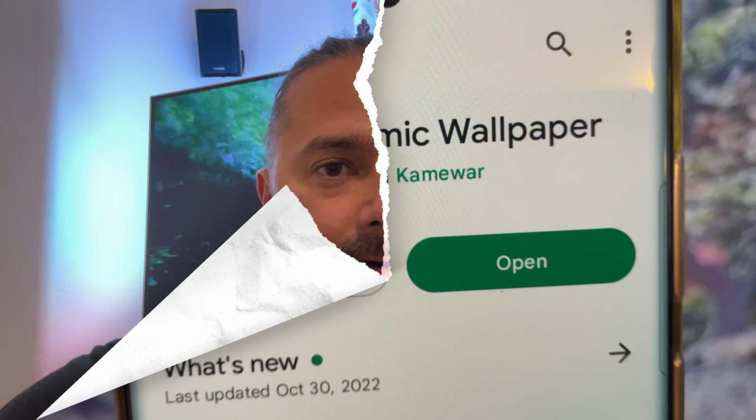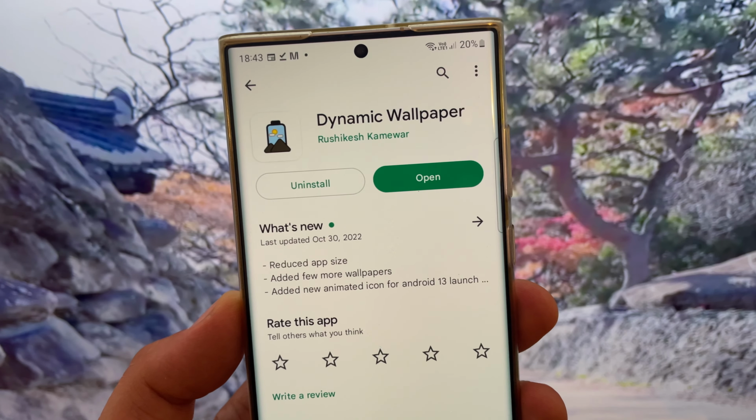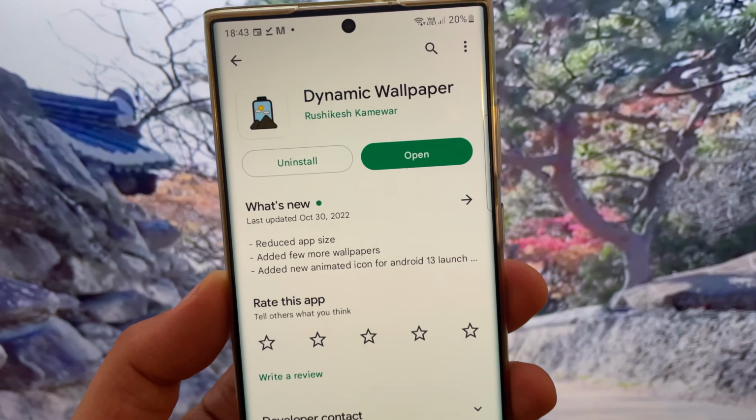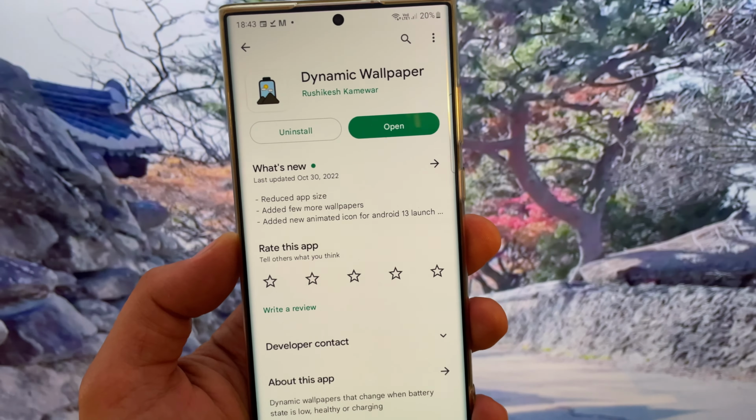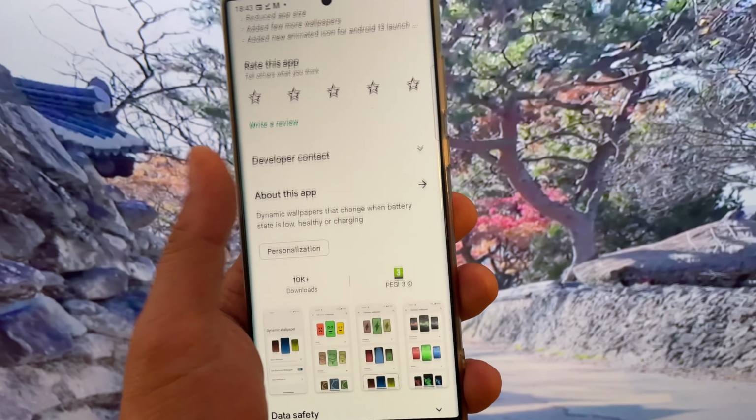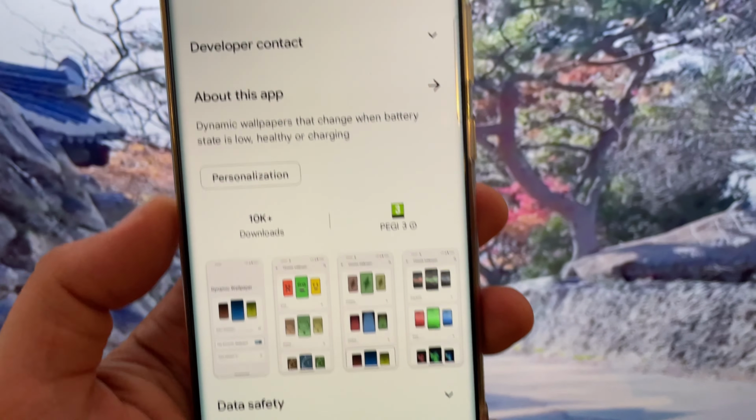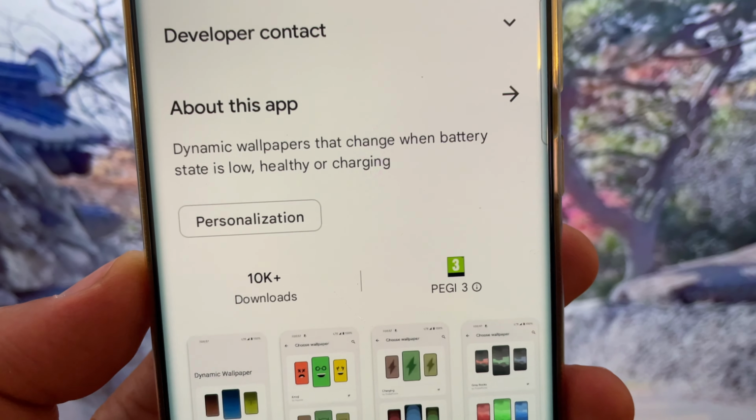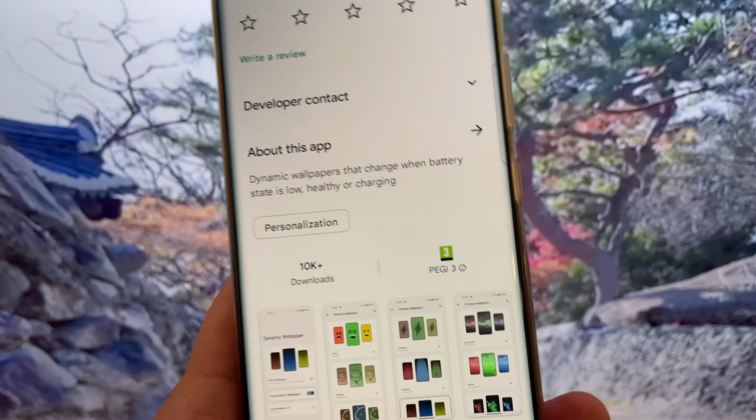Let's dive in. This app is called Dynamic Wallpaper and it's developed by Rishikesh Kamevar, and I really do hope that I'm pronouncing the name correct. But yeah, you would say, what is going on with this? Is it just yet another wallpaper application? But not. Guys, this is something special. Dynamic wallpapers will change when the battery state is low, healthy, or charging.